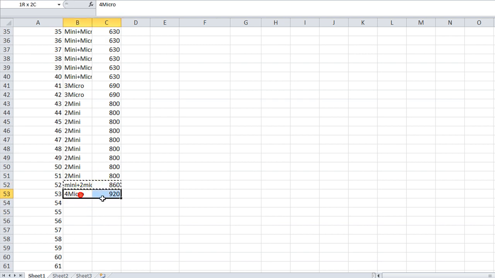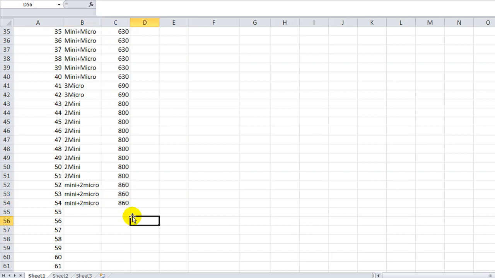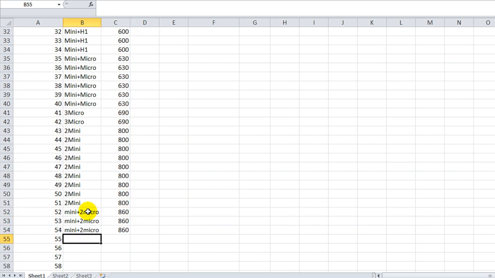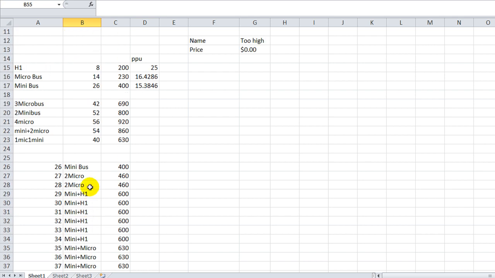So you copy this and paste it down. And 55, that's 4 micros at $920.